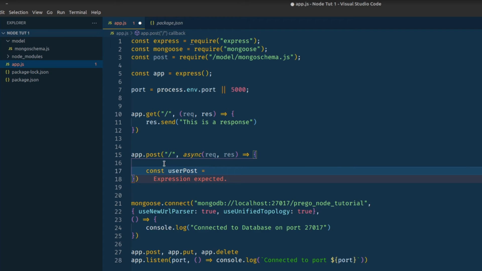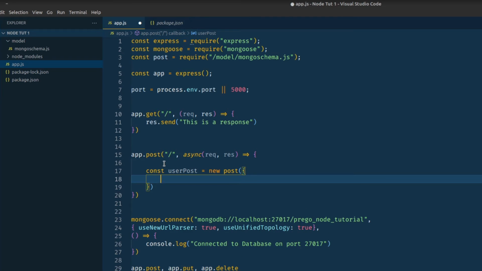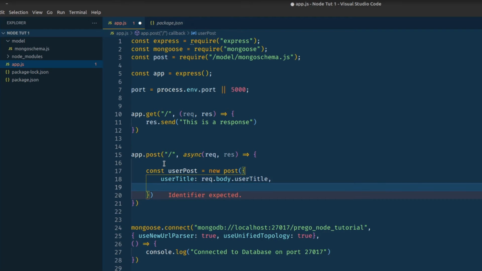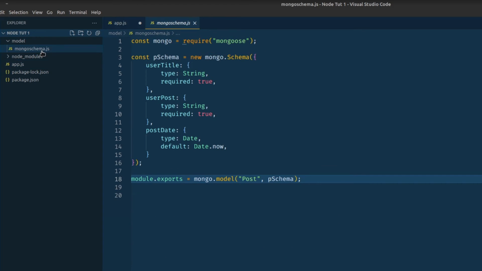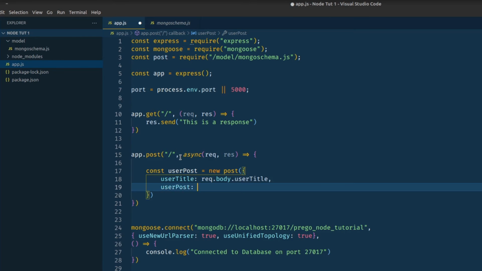equals new post, first bracket, curly brace, and we'll say userTitle would be request dot body dot userTitle, and the next one would be userPost. Now let's check the schema once more. So it's userTitle and userPost. userPost would be request dot body dot userPost.